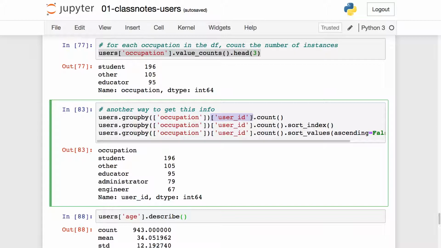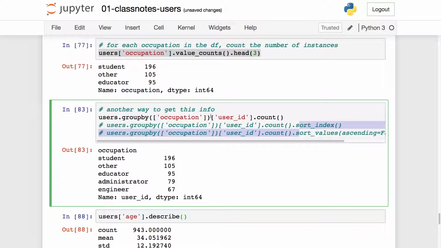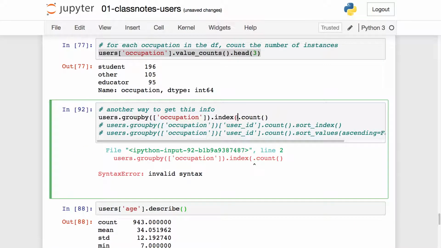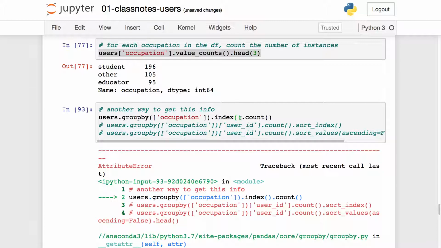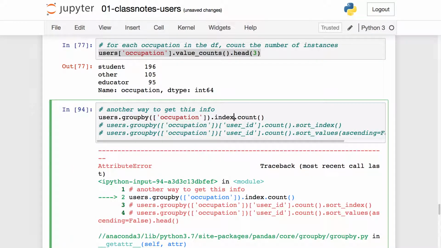I don't think that there is, but let me try it just to be sure. I could be wrong about that. If there were, it would be .index. Doesn't like that. Yeah, I didn't think so. I don't think there's a way to use the index for that.